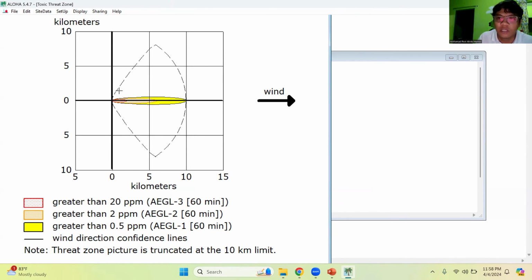This is basically your threat zone for the chlorine dispersion, at a certain location, at a certain wind speed, under certain conditions. And the threat zone is based on the AEGL guideline. All right, next step is how can we plot this?